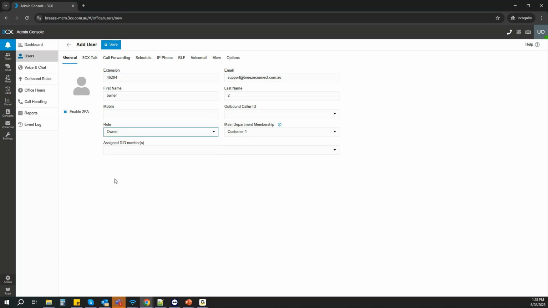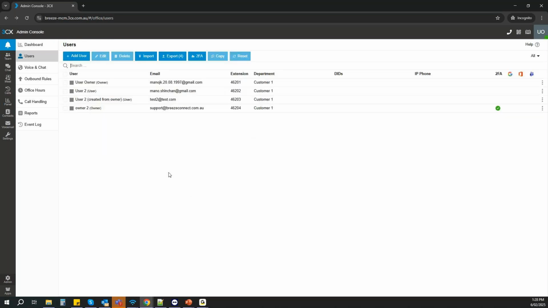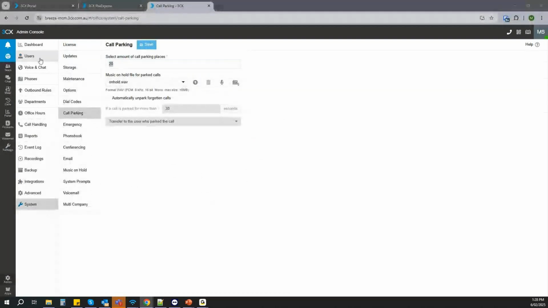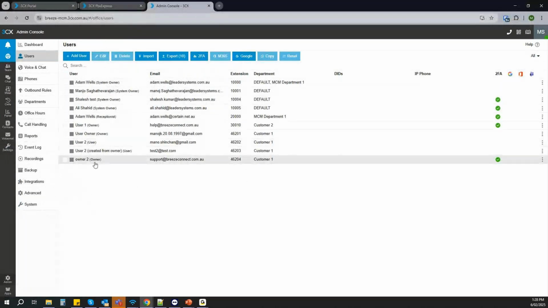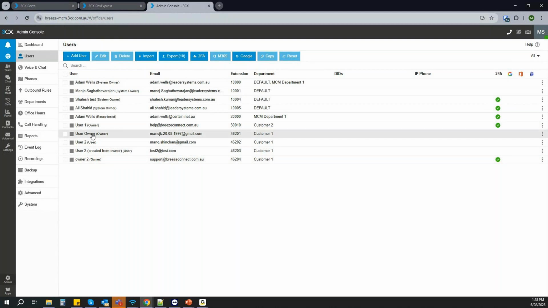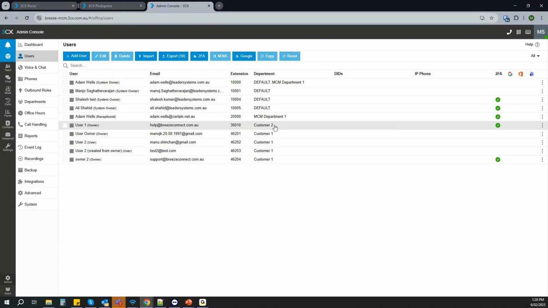And also, let's do 4. If I select them as an owner and click save, that added owner two. And you can see from here, owner two will also be added. So whatever the users, trunks or call flows that the department owners create, you can view everything from the system owner view. You can see owner two is from customer one, and user one is on the customer two account, and so on.